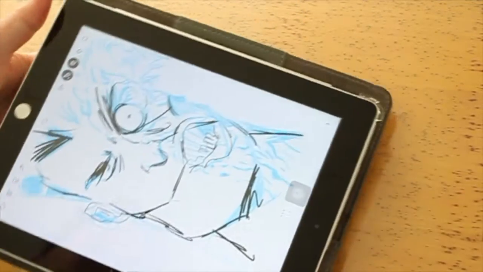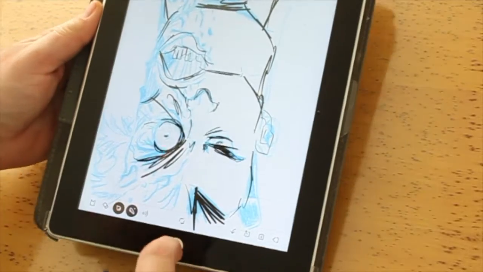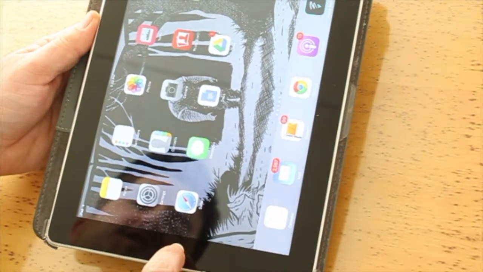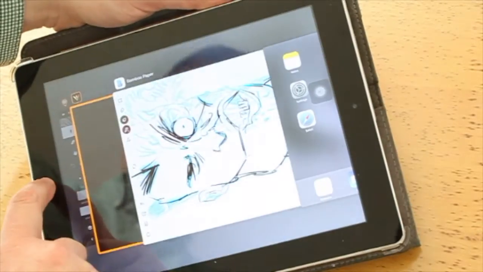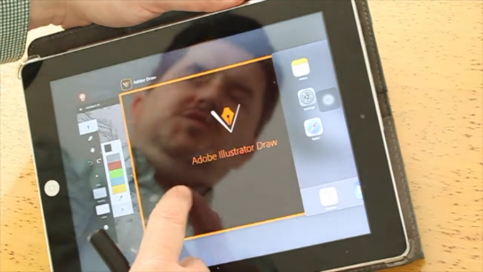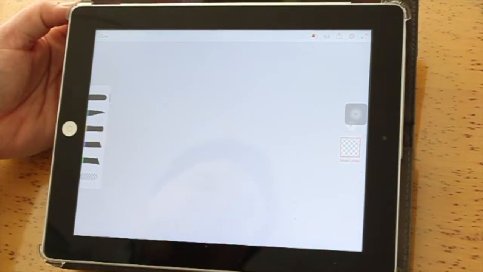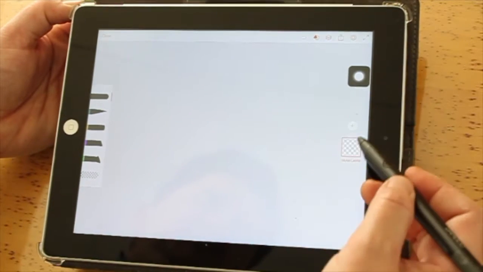So let's look at another. Now these actually cost a little bit of money. It's actually run by Photoshop, if I could bring it up. So there's Adobe Draw. Now this is a great tool. They'll have layers here at the side, as you can see.